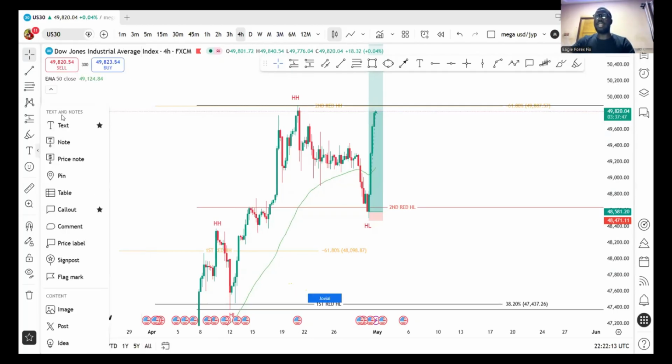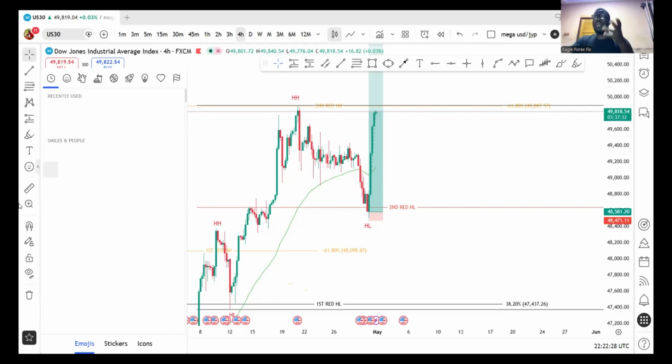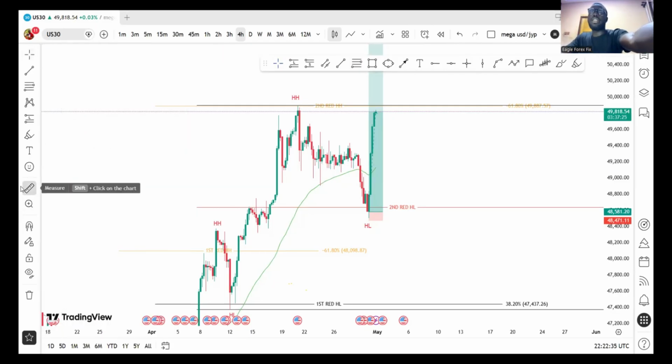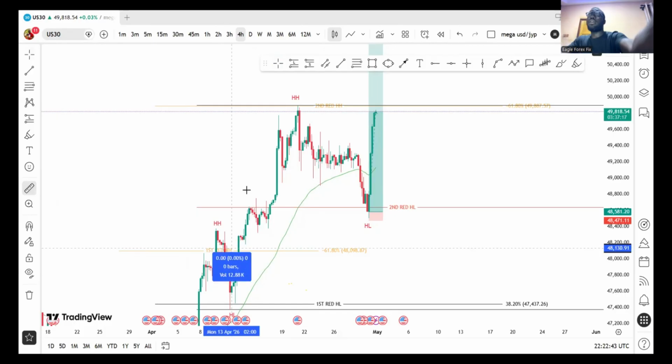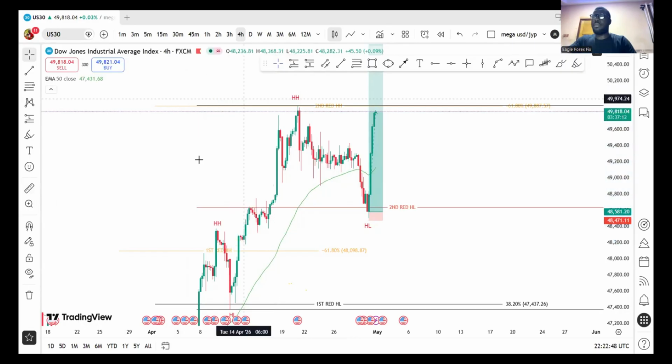Then there's a text and note session that you need on TradingView. Very, very important. So you can have your text, notes, callouts, and stuff like that. Then we have the emoji section, whereby you can put emojis on your charts, like the way my charts have emojis. Then you have the measure. The measure is a tool like a ruler, and it's used to measure pips in the financial market. If you click on it like this, you come here, you measure, then you see how many points, how many pips it is.